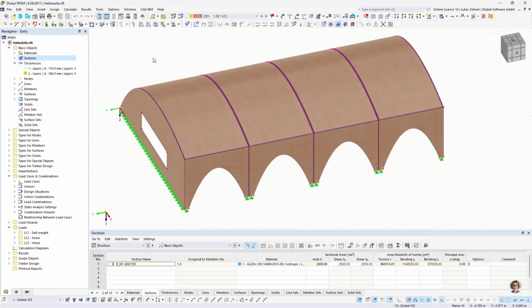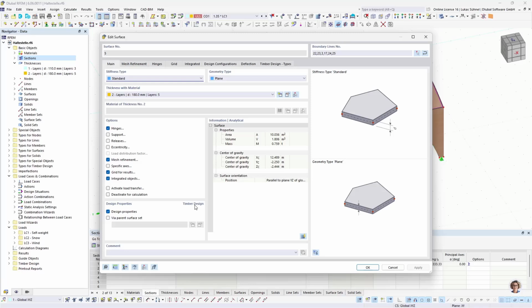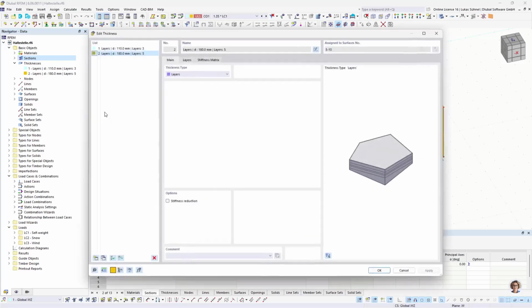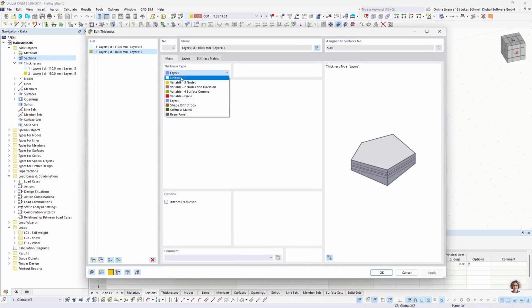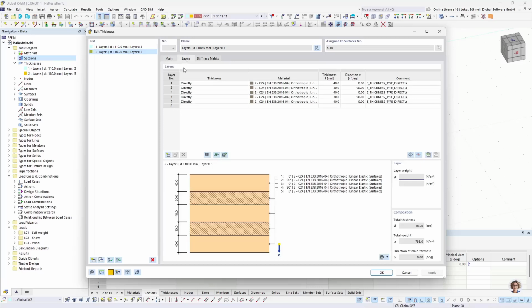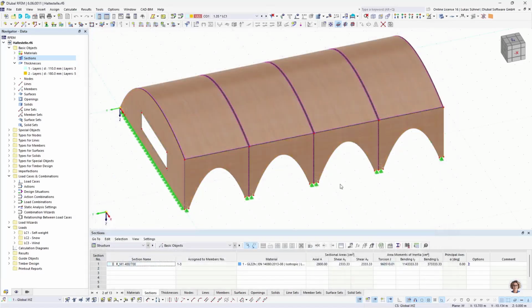Let's have a quick look again at RFEM. So a surface consists of, usually the main input for a surface is the thickness type, what material and which thickness is defined in here, and it will be assigned to the surface. So let's have a look into the thickness type itself. Here we have different types: uniform, for concrete slabs, uniform thickness type, variable, and also layers. In case of layers, we have a table included where we define each layer, the material, the thickness, and the direction of this layer. Okay, that's what I have to define here, or in Grasshopper.